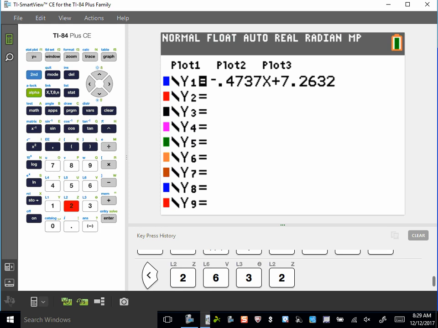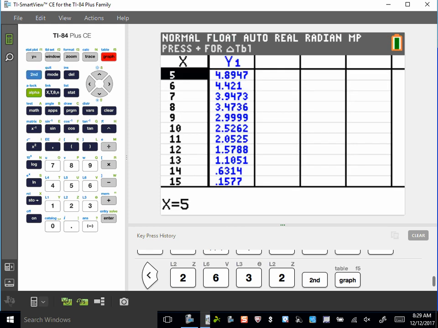Okay, so once you have that in, now you can go to your table. How do you get to the table? Second graph, and go where x is 15. And what number do you see? 0.1577. Okay, so now technically, guys, that means that you will make 0 mistakes if you have practiced 15 hours.